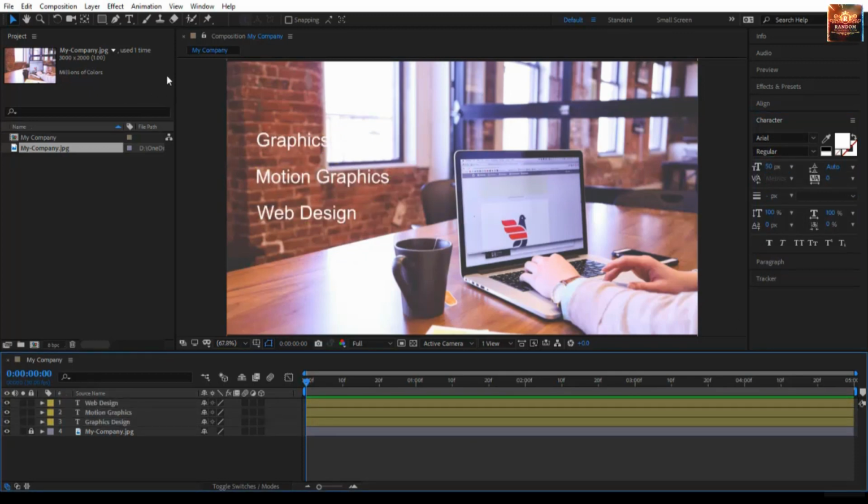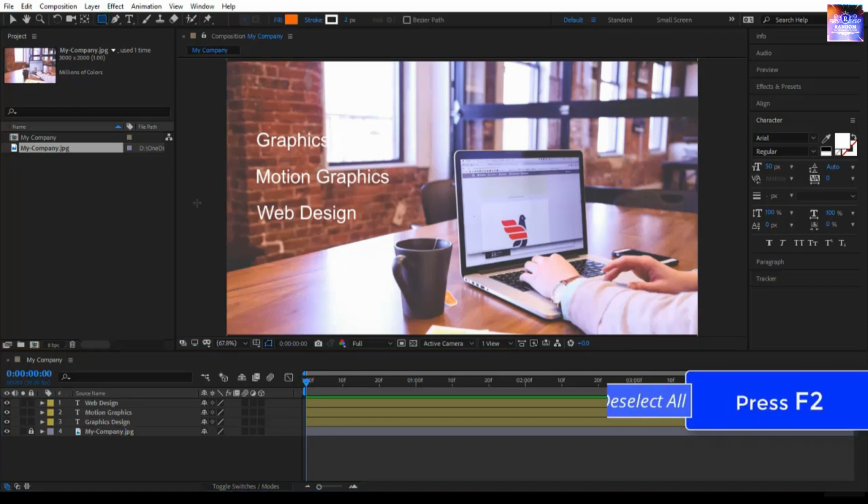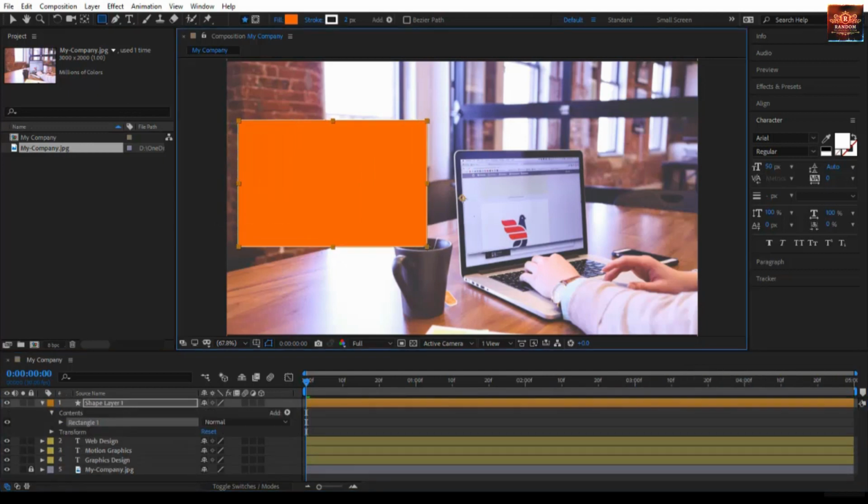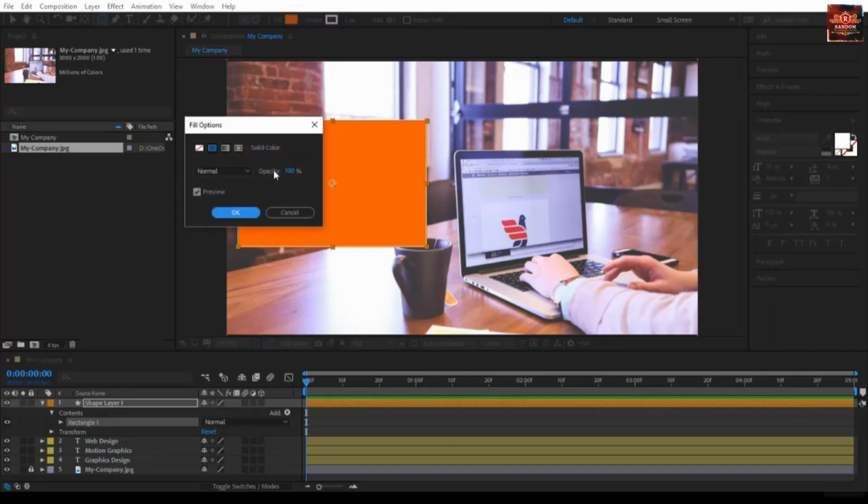To create the background, of course, you're going to use a shape layer. Now make sure you deselect everything by pressing F2 and click and drag to create the shape layer. Wow, so we have a very odd color. Let's check the fill first of all. 100% we're happy, blending is normal, and it's a solid color.